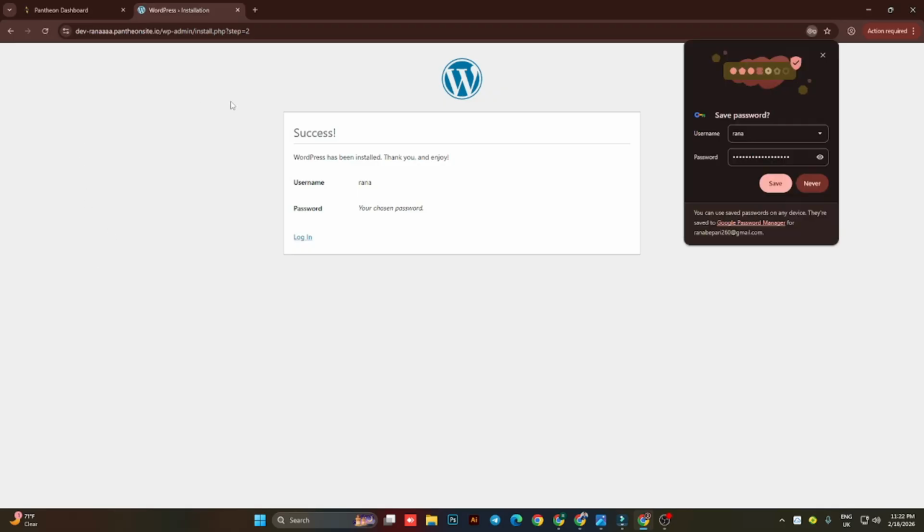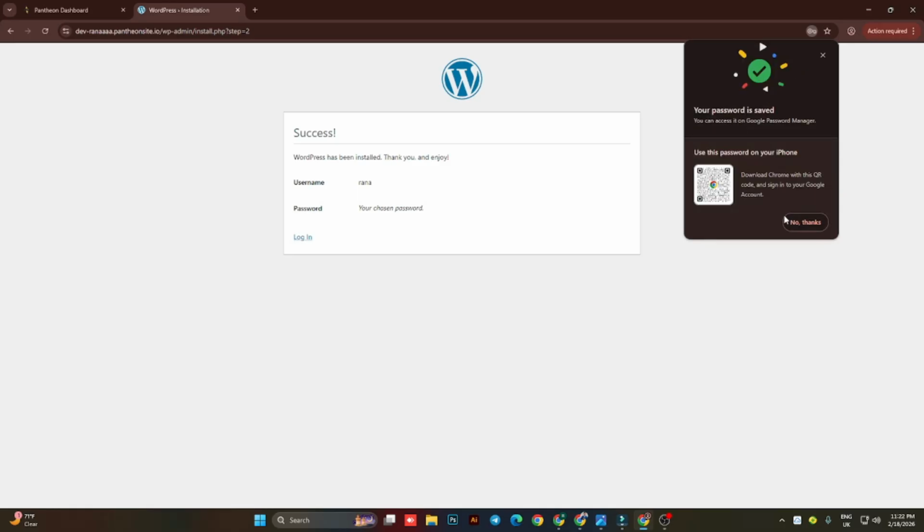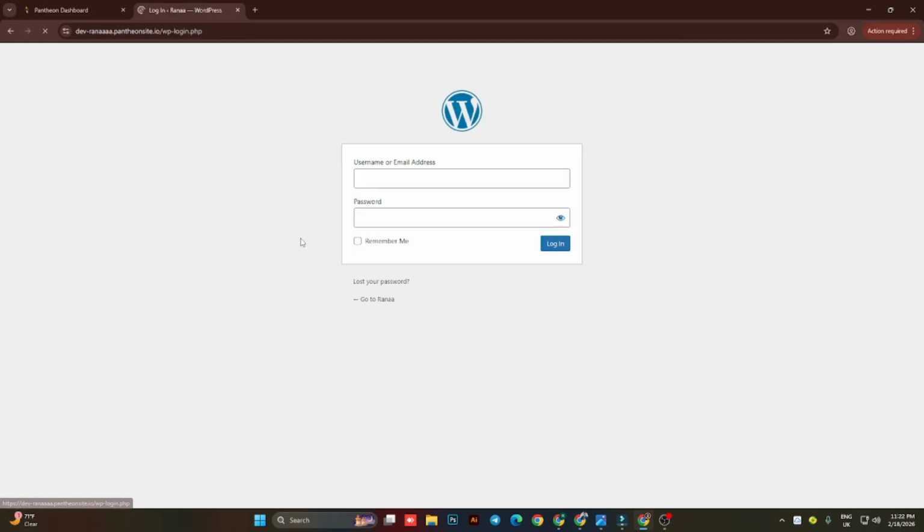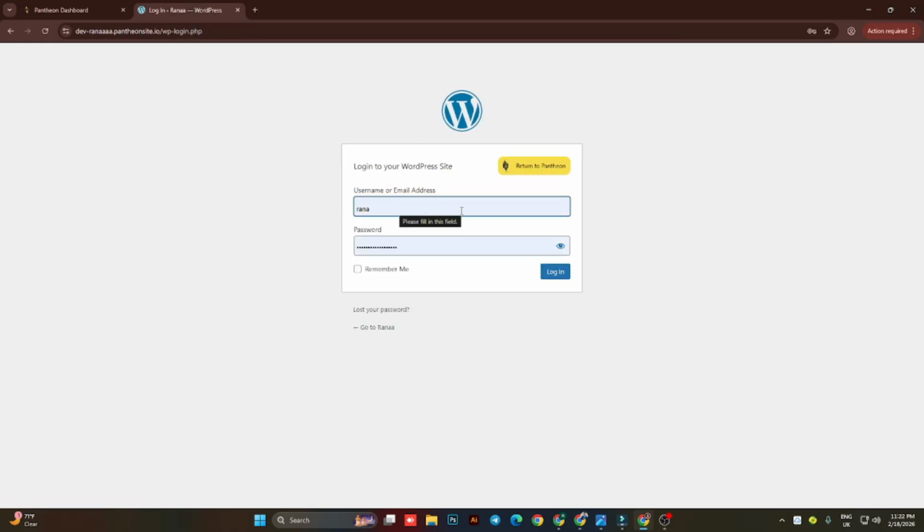Wow. Now successfully installed. WordPress has been installed. Thank you and enjoy. Let's save the user and password. Click on save. No thanks. Click on login. We can see our user and password automatically loaded. Click on remember me. Click on login.